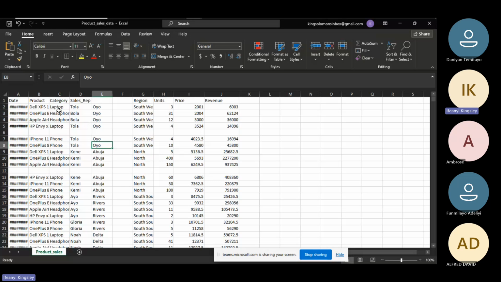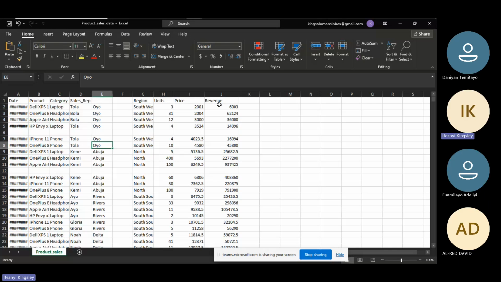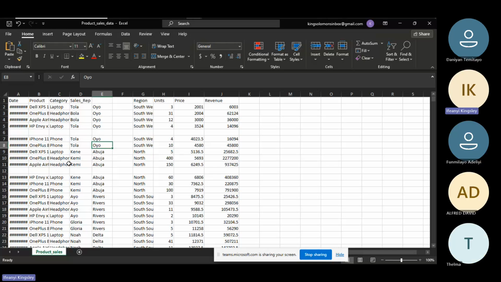So looking at it, you see category, you see sales rep, you see things like price and revenue. You already know that this is a data set that has to do with sales, the sales of a company that is into the supply or sales of laptops, phones, and headsets. So if you want to explain the business, you can say AMDOR Electronics is a business based in the USA that specializes in the sales of laptops, phones, and headsets.